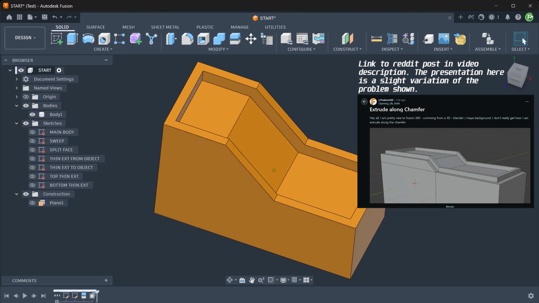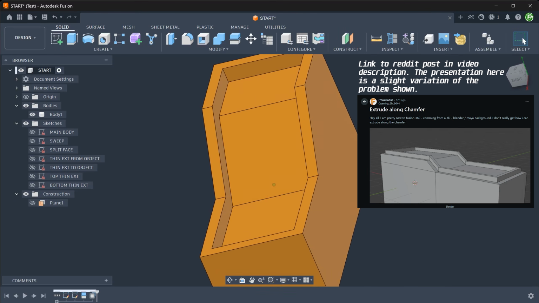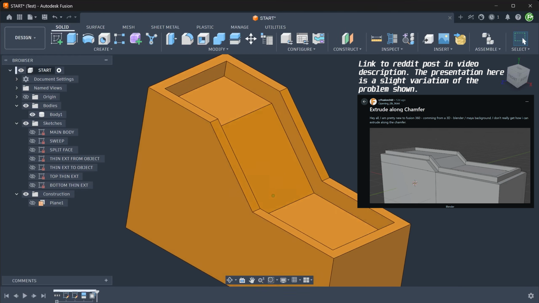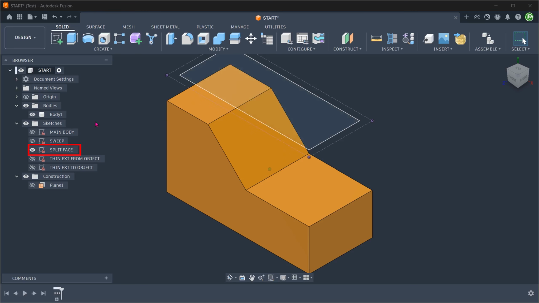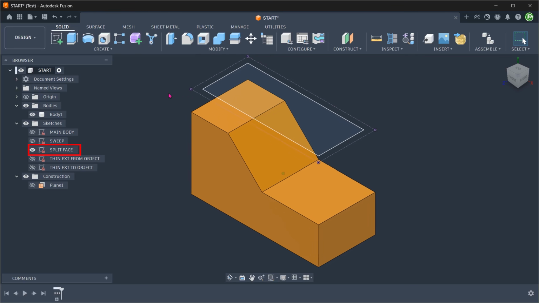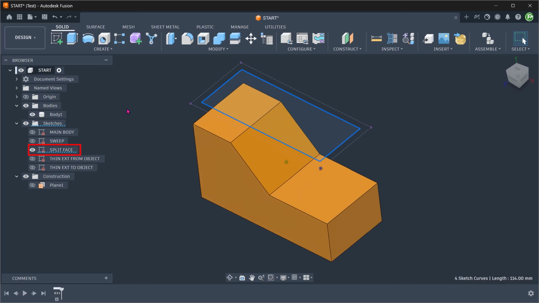Let's take a look at a few ways of building a wall around this top face that also includes a chamfer. My first thought was to use a split face and then offset face. I have prepared a sketch here, which is basically an offset of the overall profile of the body.